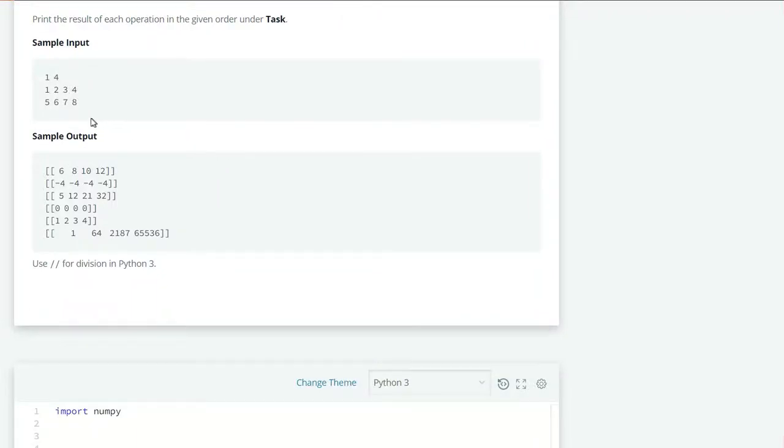Okay, let's see the sample input. N is 1 and M is 4. So the elements of A are 1, 2, 3, 4 and 5, 6, 7, 8 are the elements of B. Now we have to perform the operations on the corresponding entries, meaning 1 and 5, 2 and 6, 3 and 7, and 4 and 8. So let's see the addition operation. 1 plus 5 is 6, 2 plus 6 is 8, 3 plus 7 is 10 and 4 plus 8 is 12, and so on for every operation.